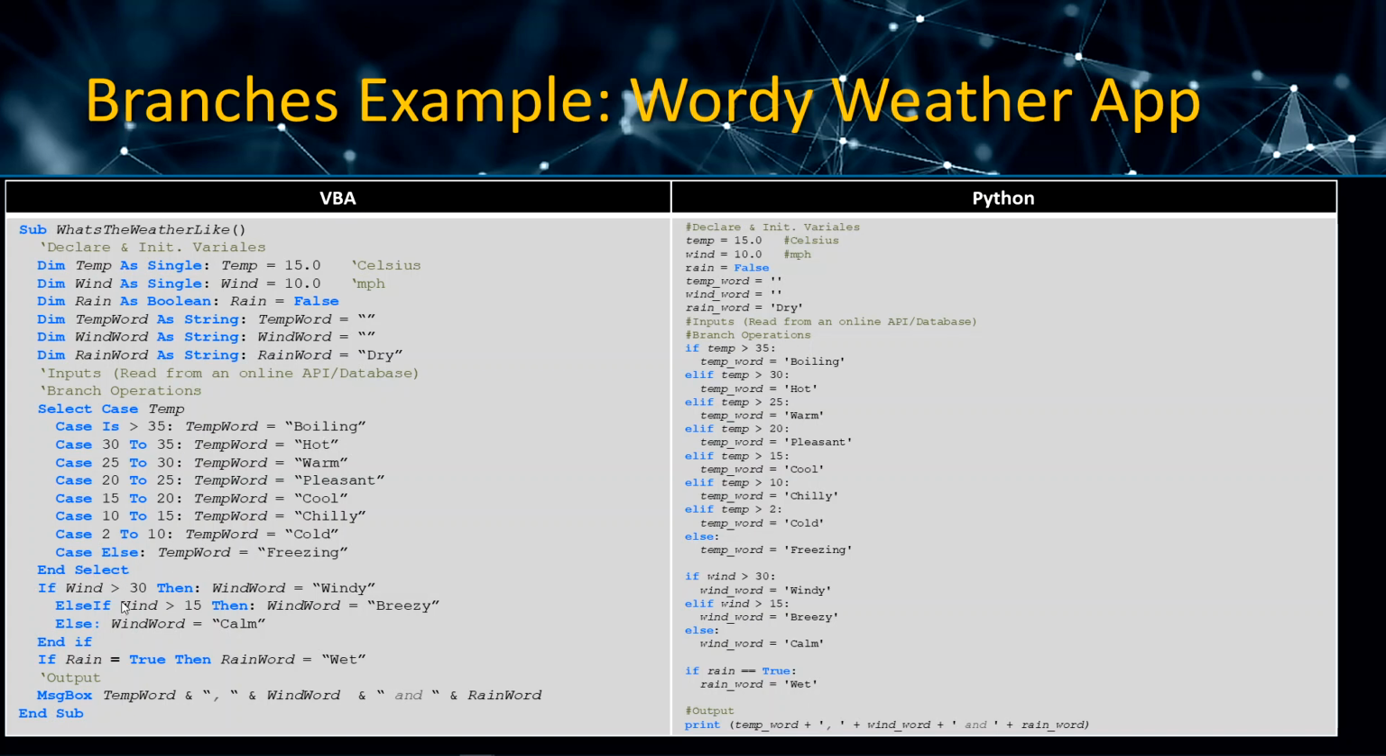Now for the wind, I've used the plain if, else if, and else. So if the wind speed is greater than 30, then wind word is equal to windy. Else if wind is greater than 15, then wind word is equal to breezy. Else, so if it's less than 15, wind word is equal to calm.